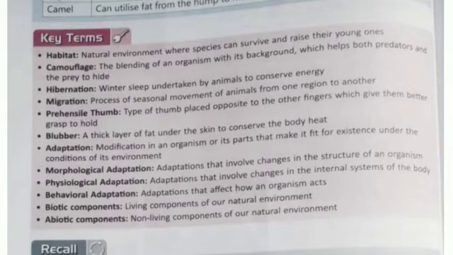Migrate means to go from one place to another. Prehensile thumb, type of thumb placed opposite to the other fingers, means four fingers on one side and your thumb on the other side, which give them better grasp, means grip to hold. Blubber means fat, a thick layer of fat under the skin to conserve the body heat. Adaptation. What is adaptation? Modification in an organism or its parts that make it fit for existence under the condition of its environment, to live in that environment.